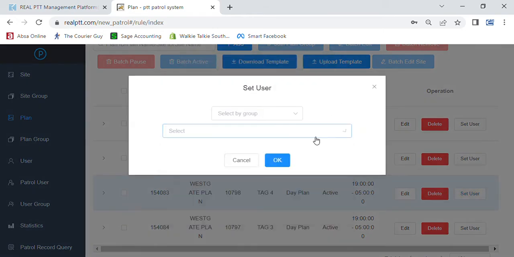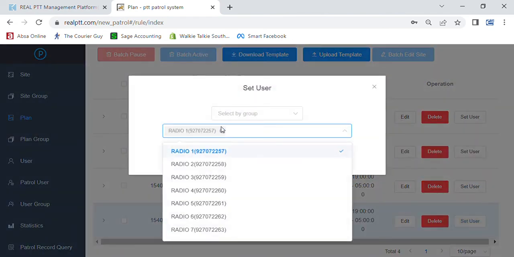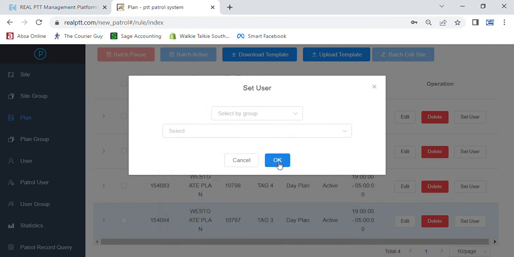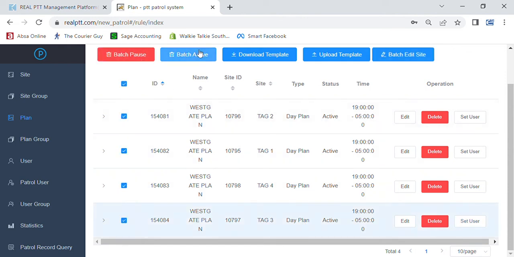So in the meantime, I need you to go and look for radio 1, and once you find radio 1, you can pause the video now and look for radio 1, so we can show you how the radio is going to scan the tags.